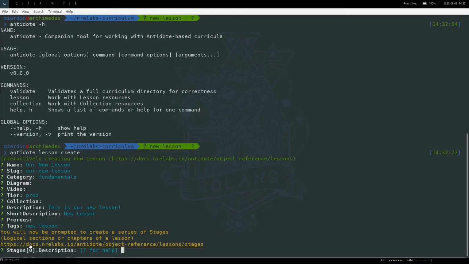So you'll notice we've kind of gone down a level in the wizard. What this is doing is it's asking us to create a series of stages. And again, if you're not familiar with this terminology, feel free to click the link and get an explanation. This is sort of jargon for describing what effectively boils down to things like logical sections or chapters of a lesson. So if your lesson is a book, then you can think of a stage kind of like a chapter. It's a portion of your lesson that covers a very specific topic.